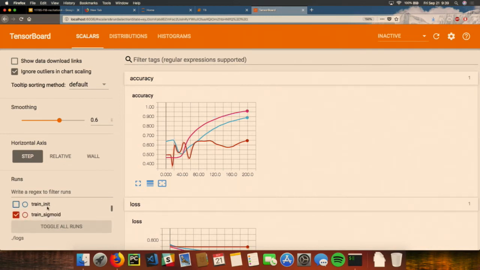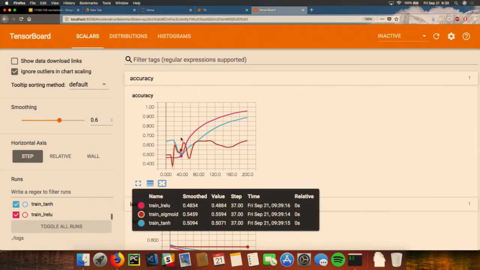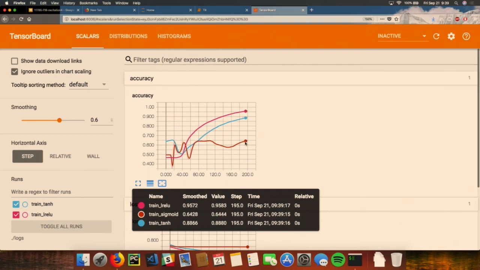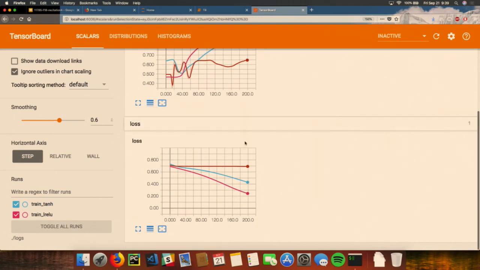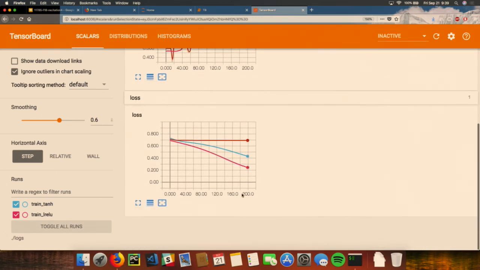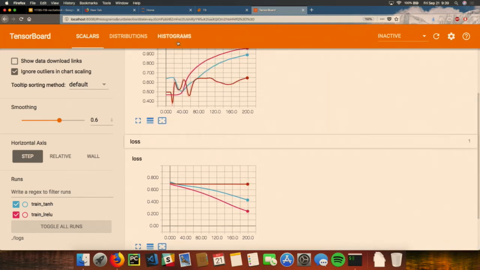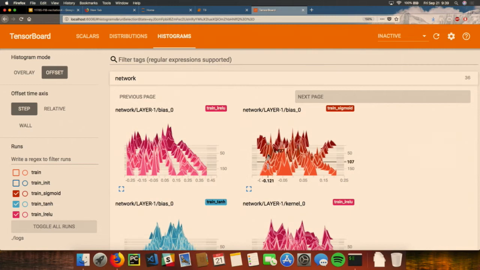I don't want to see train in it as well. Just want to see sigmoid, tanh, and ReLU. Great. As expected, the problem with sigmoid is that it is squashing your gradients, not giving you a great accuracy. Leaky ReLU is really performing well, even better than tanh, as expected. And so are the loss values as well. So we can see that for sigmoid, it's not really performing that well. Loss as well for leaky ReLU is much lower than the loss that we are getting for sigmoid and tanh. You can go through the histograms as well.